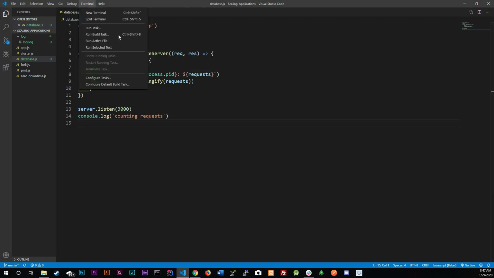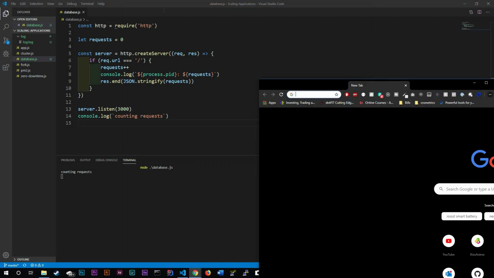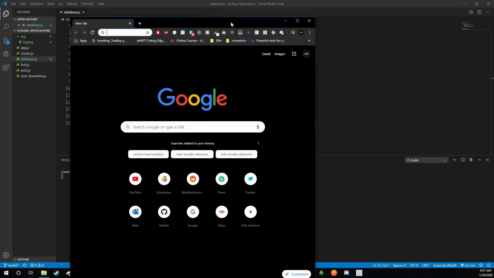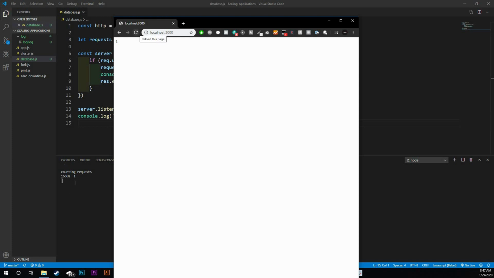So let's go to a terminal, a new terminal, node database.js. Counting request, awesome. Let's go to a new tab, and let's go to localhost 3000, and you can see every time we refresh, we'll see the count down there as well. 2, 3, 4, 5, 6, 7. It keeps count, right? It's synchronous, right? 1, 2, 3, one after another.